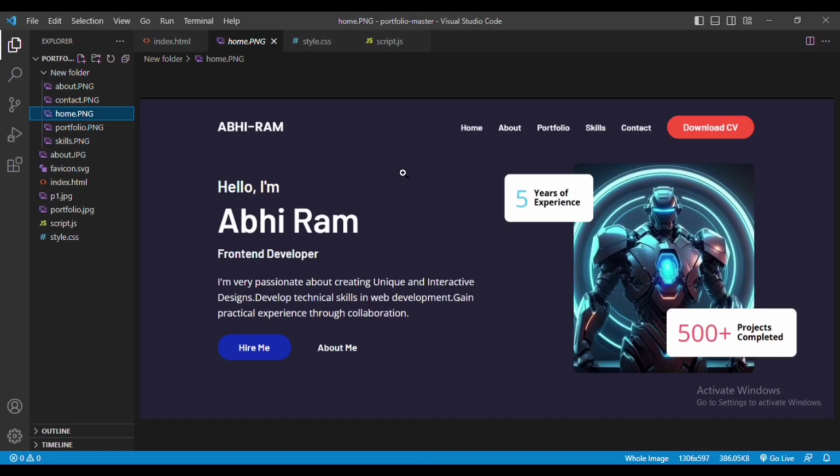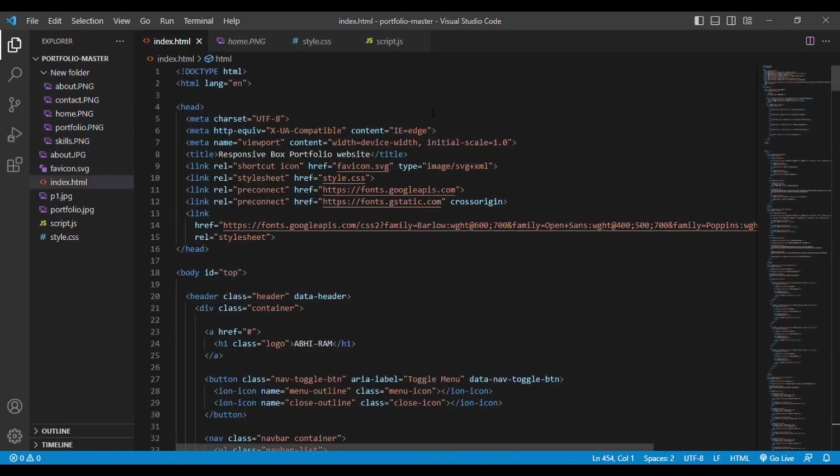Hello everyone. Now let's go through the code line by line. So this is the website that we are going to build. Now let's go through the index.html file.